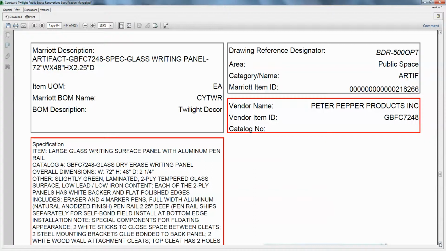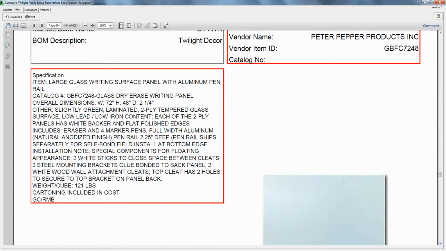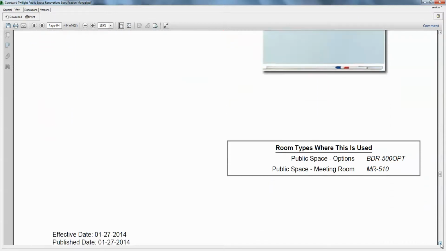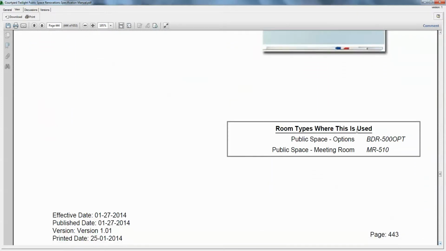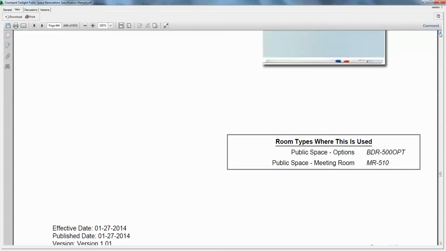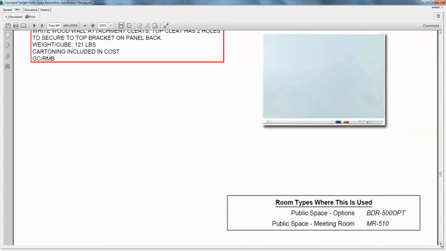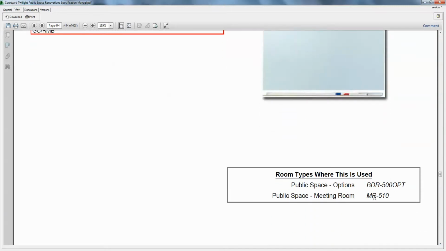And then below that you have a picture of the product, and then if the product was used in other rooms, we see in the bottom right of this specification page all the rooms where it's used. So we see it's in the public space as this, and it's in the meeting room as this. So in this case, we're in a public space version of it, but see how the designators are different.